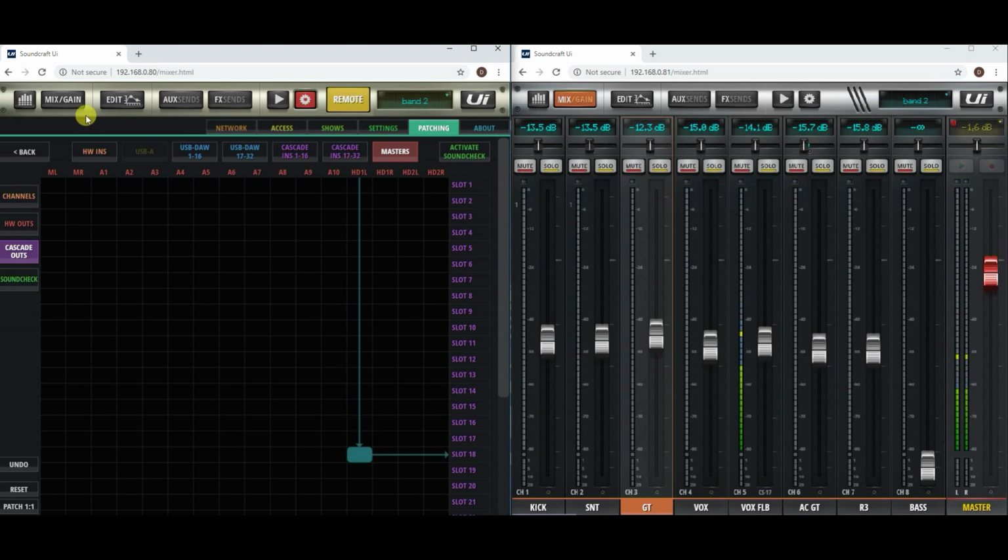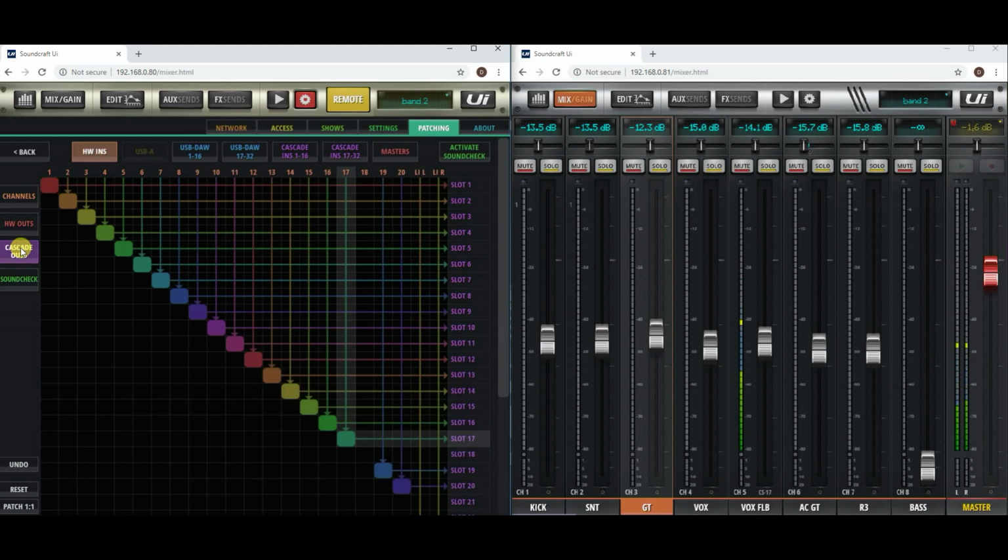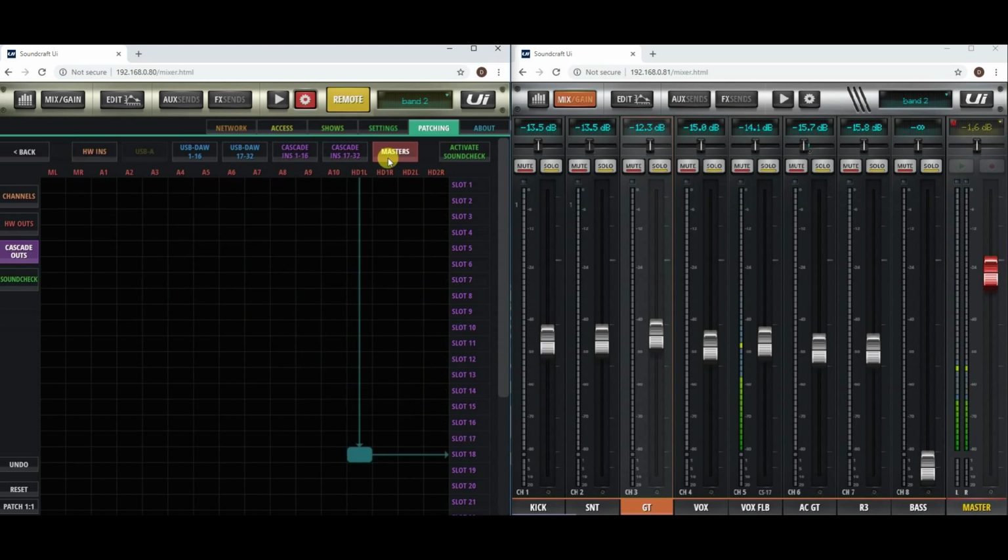And this is pretty cool because that means you can patch hardware outputs directly to a Cascade output. It can still come out the actual headphone output at the same time. It can go to the Cascade out and to the headphone output if you want at the same time without any issue at all.